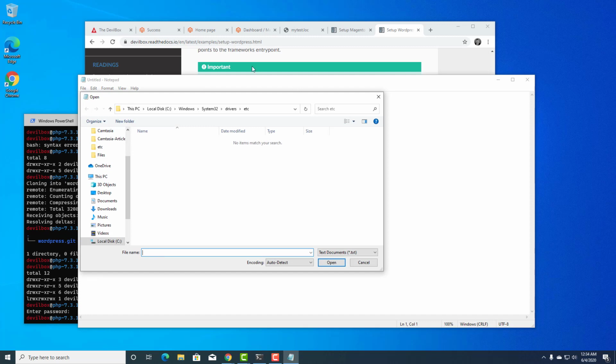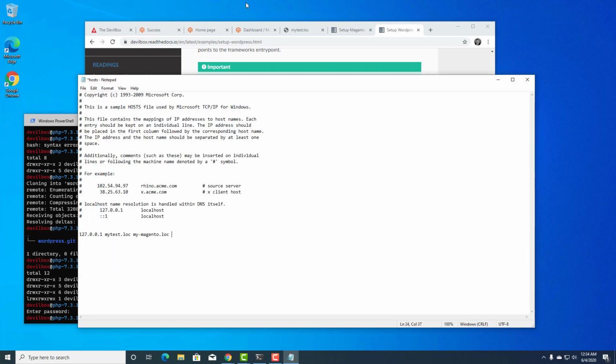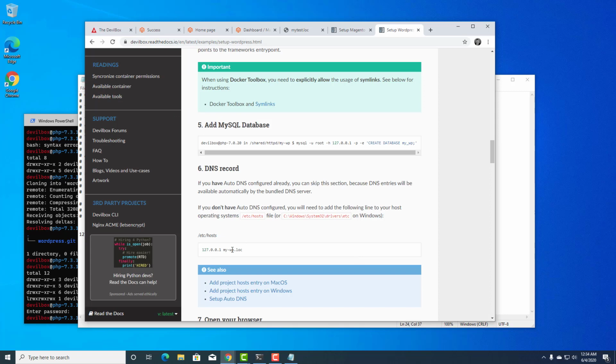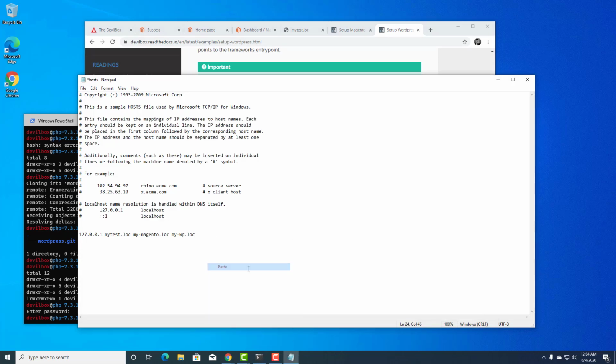and go to the host file, the Windows host file. We'll need to create again a record here, a DNS record for our new website. So in our case, the website is called my-wp.local. So just save it and do the same thing in Ubuntu.